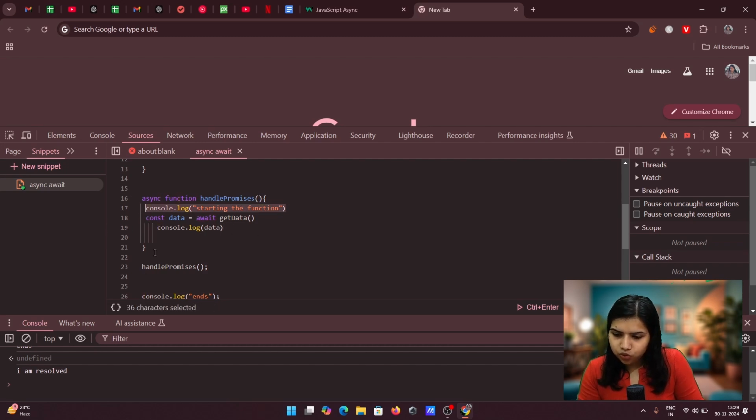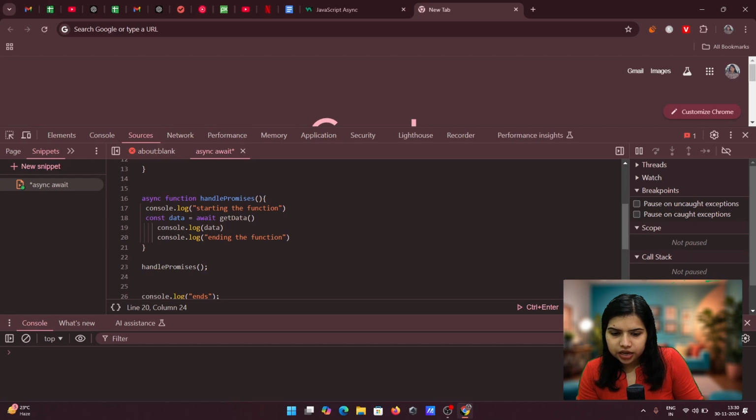Let's add one more console log here. We can add the ending the function here, and I'll just clear this console. And again, if I run it, okay, we get the starting the function, ends, and we need to wait for 5 seconds. And yes, after 5 seconds we are getting this I'm resolved and also the ending the function. So this is mainly how the script is working.